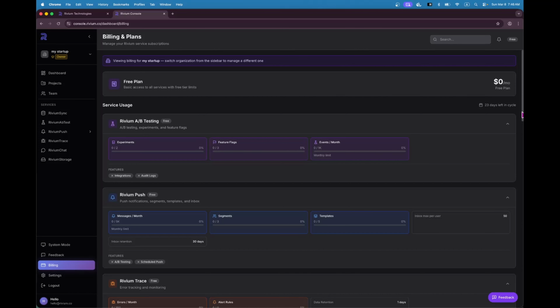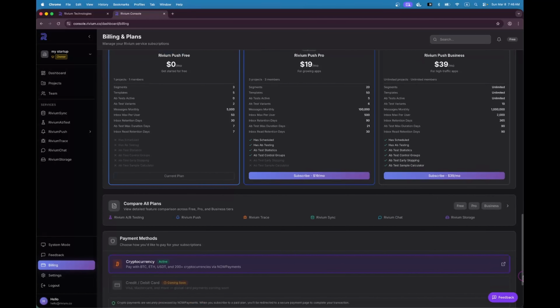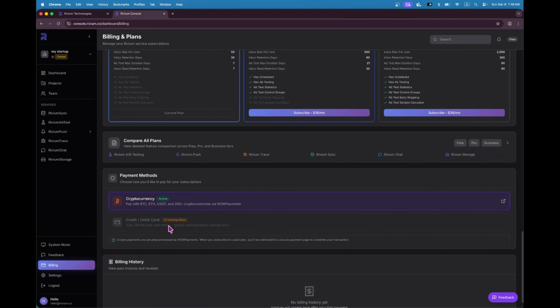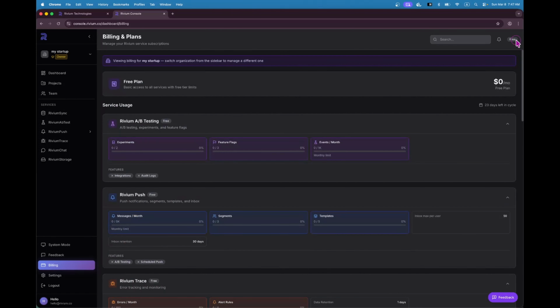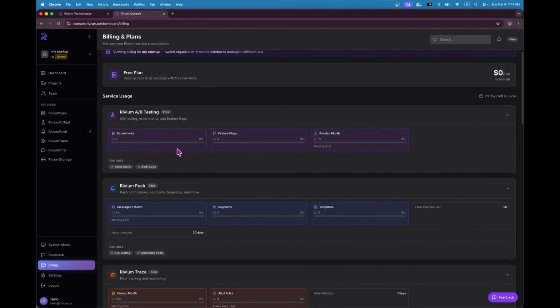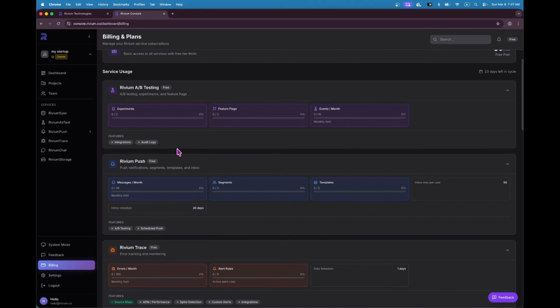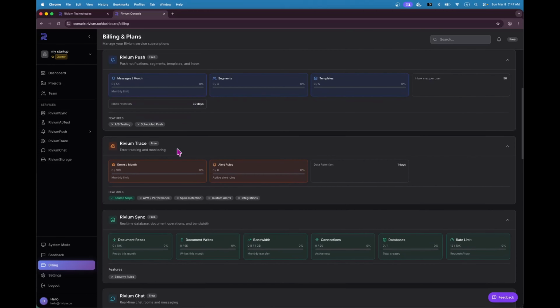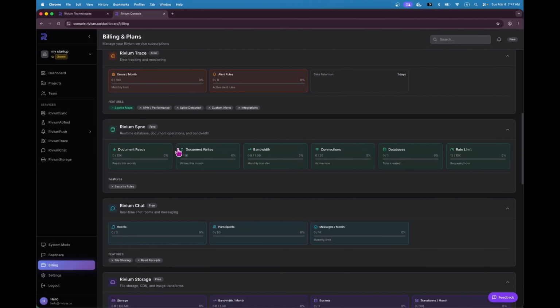For payments, we currently support cryptocurrency payments through NOWPayments: Bitcoin, Ethereum, USDT, and more than 200 coins. Credit card payments are coming soon. The billing page also shows your usage overview, how much of each service's quota you have used this month, with a visual progress bar. If anything is in overage, you will see the extra charge right here.